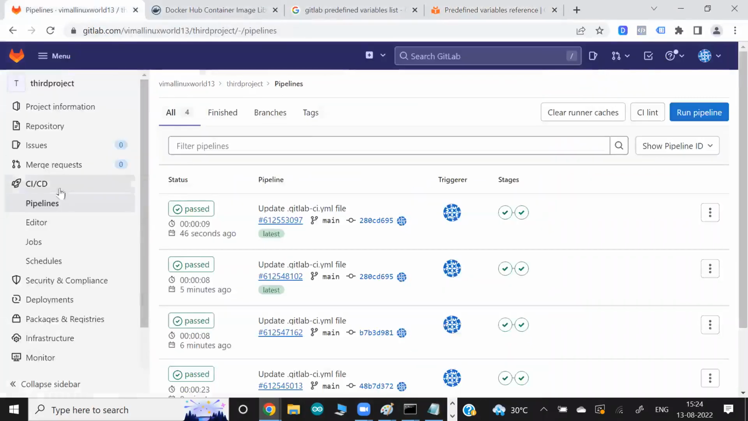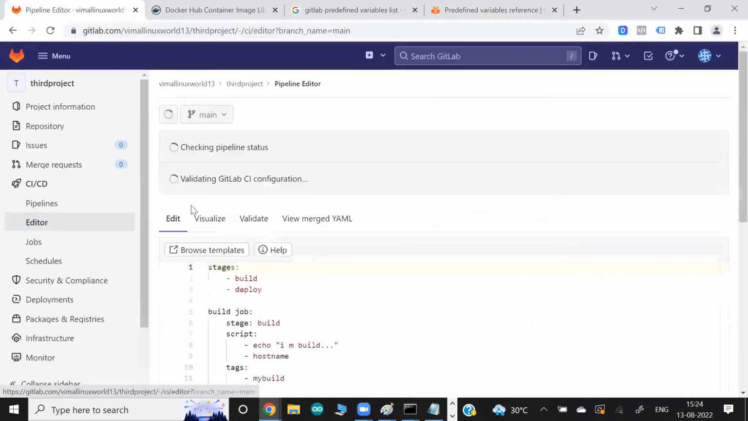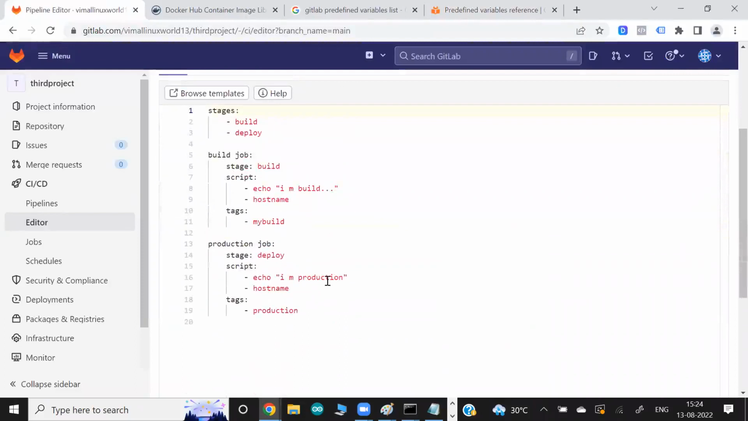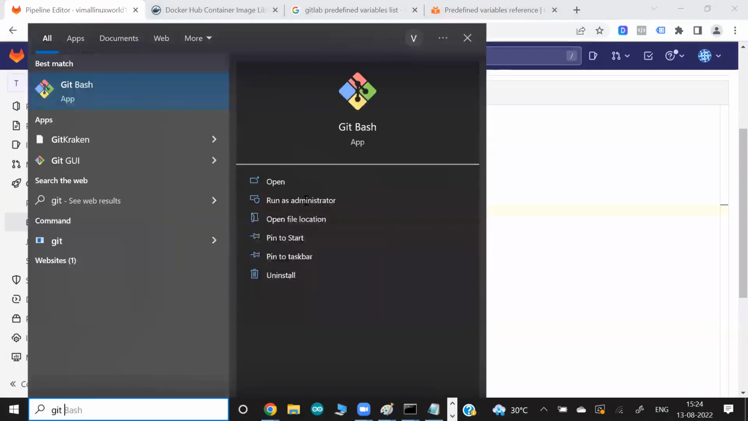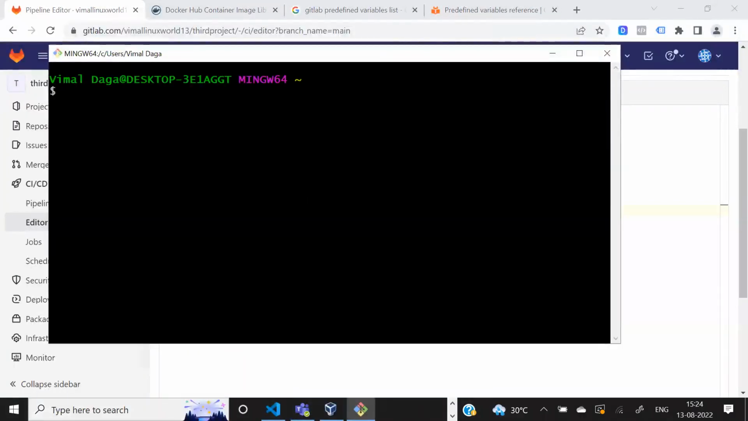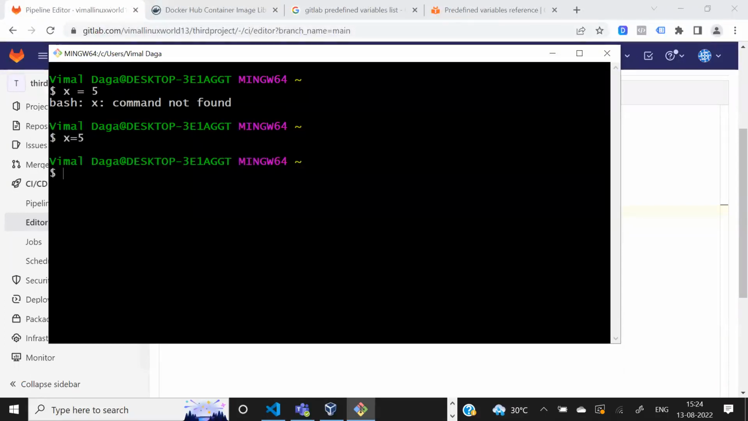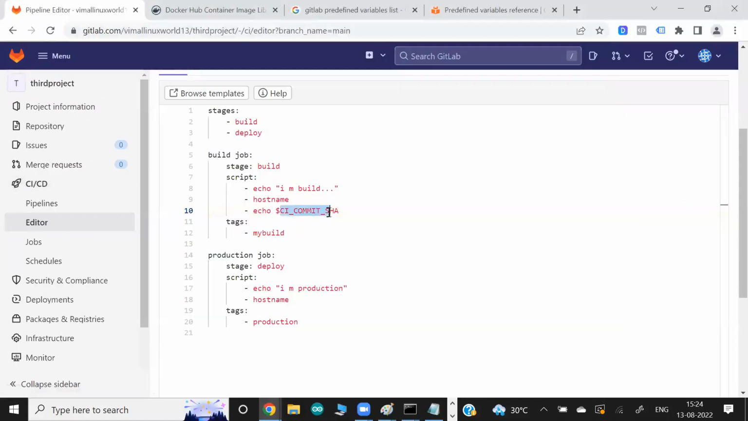So in the pipeline, if you go to the editor and you're interested in printing the IDs, you can use the echo command, give your environment variable name, and use the dollar symbol. That's all. It's the way you print a normal variable. For example, if I open my git bash terminal, like a Linux prompt, and create one variable x equal to 5, we don't give a space here actually. The way you print a normal variable in the command line is with the dollar symbol. The same way you can print these also.